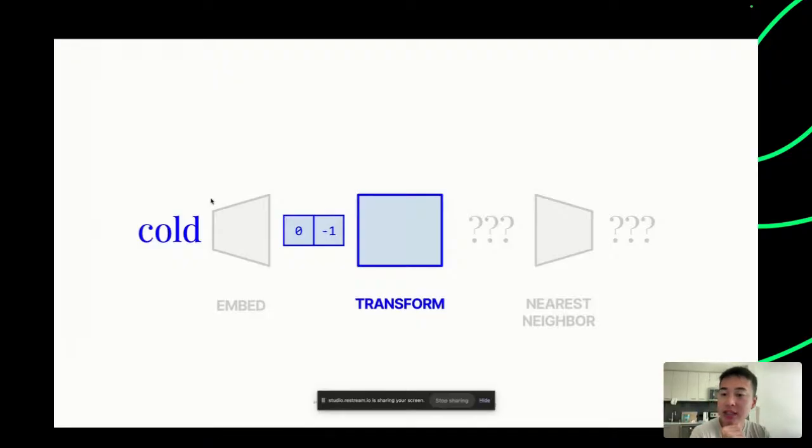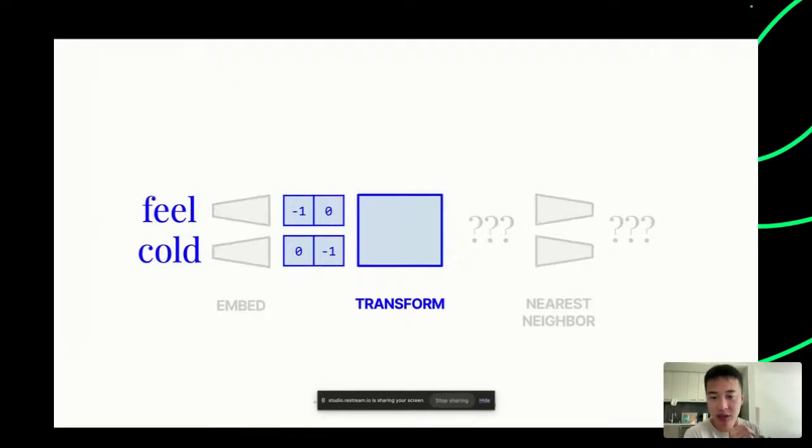All right, so let's say that we start with cold on the left-hand side right here. Cold is first converted into an array of numbers. And before we look at other words, that transformation alone is going to be the same regardless of what cold means. Cold has just one transformation into a vector, and then we need to make some manipulations. So feel will also be converted into some vector.